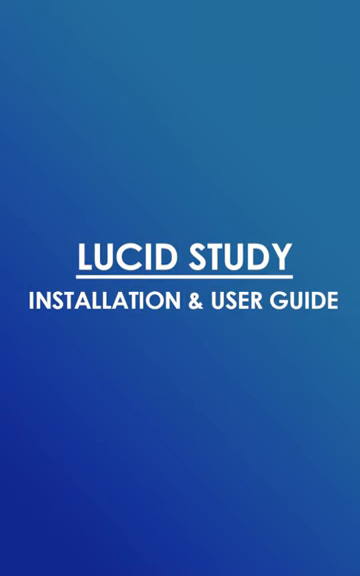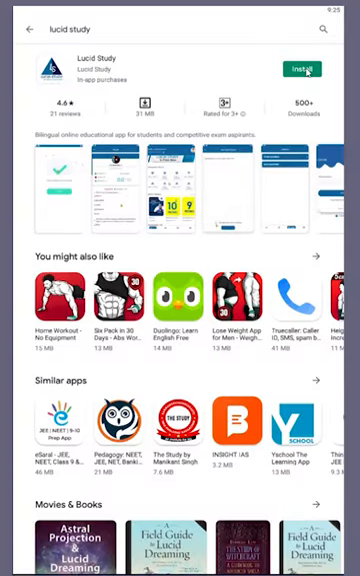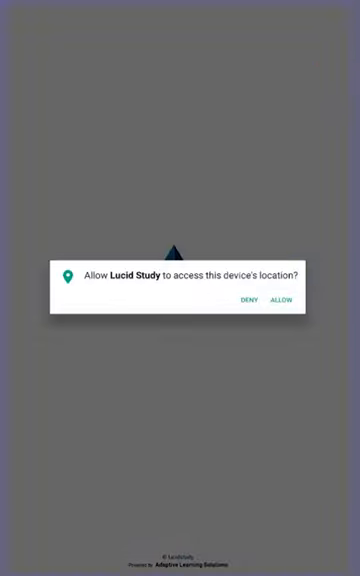Welcome to our LUCID Study app installation guide. You can download the app from Google Play Store. Once you install our app, the first screen you see is the login page.